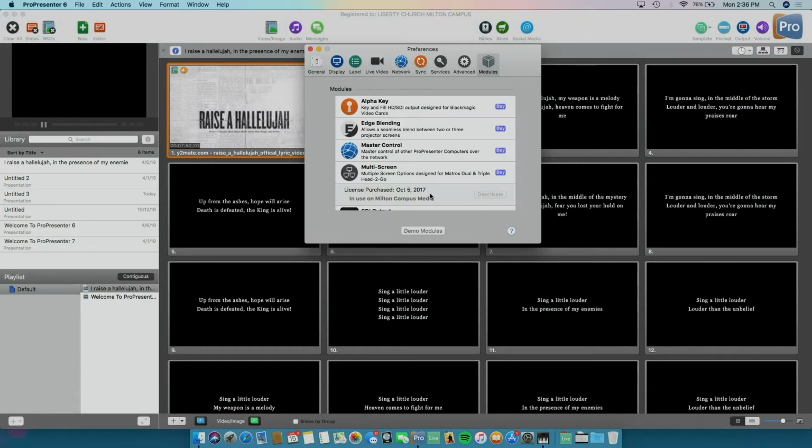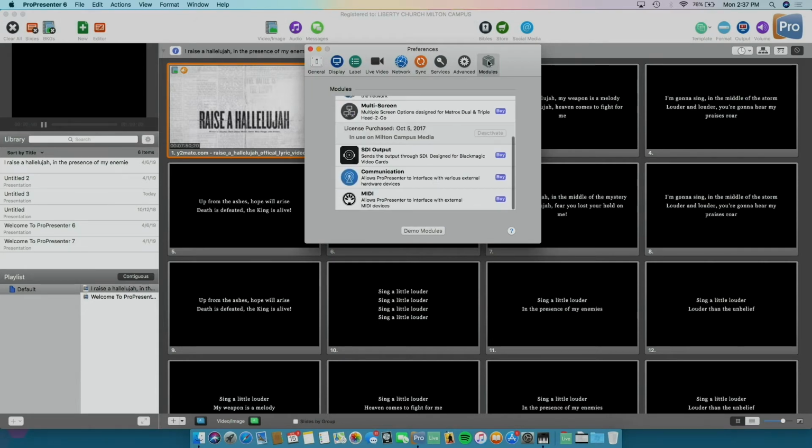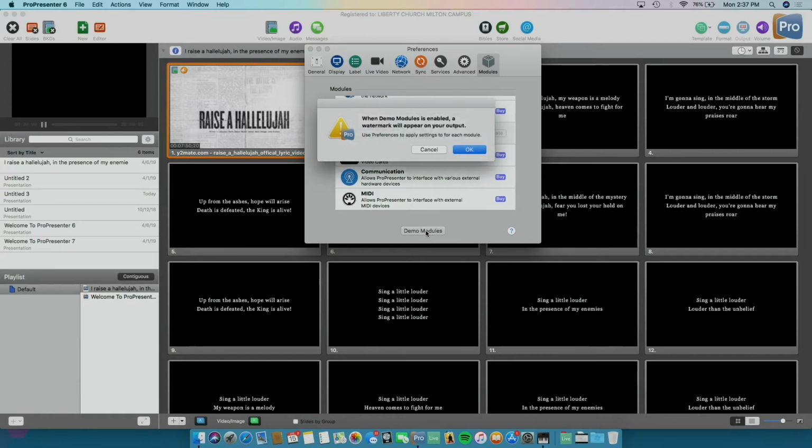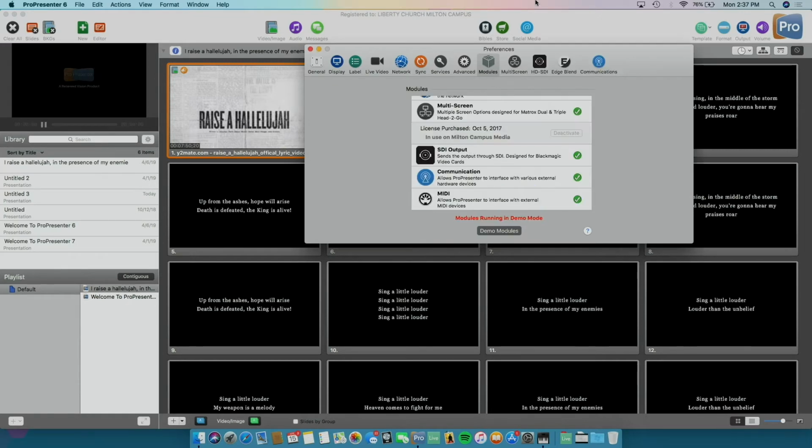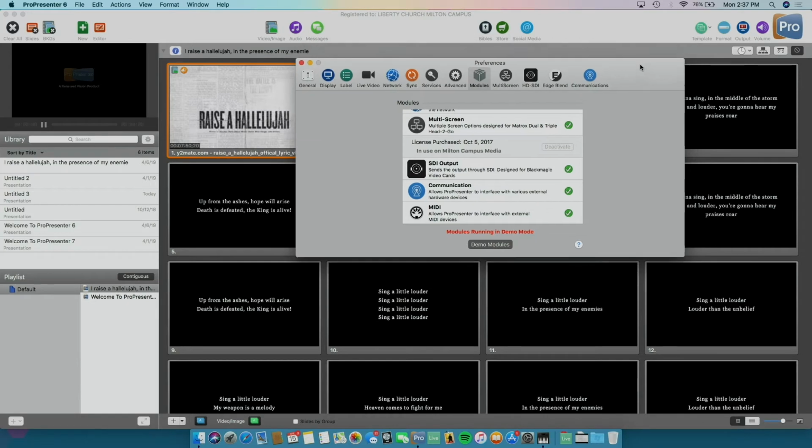And I'm going to want to enable the MIDI communications module. Under modules, it's this one. Now this is a $100 add-on, but it's well worth it. I don't have it on this computer, so I'm just going to hit demo modules. It's going to show a watermark. That's fine. And it'll enable all the modules.